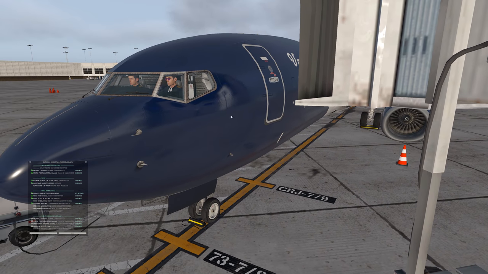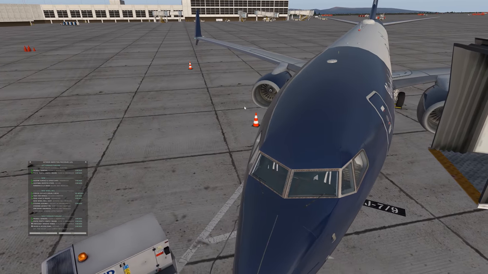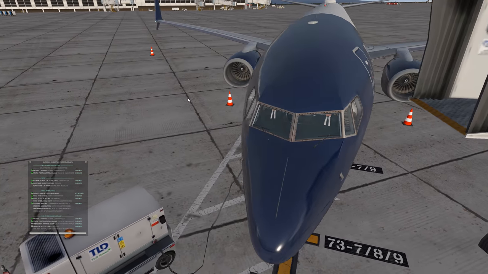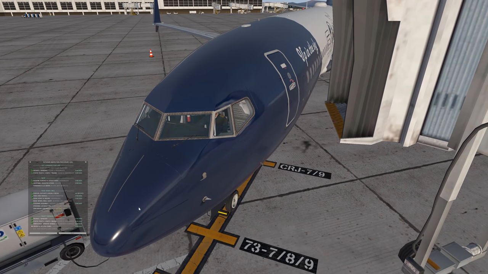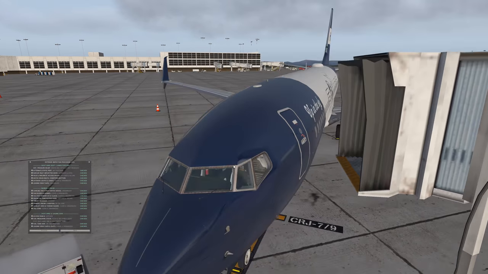Checking the probes on this side as well. Looks great. Static ports, emergency window handle. That's actually not modeled. Interesting. Normally it would be up here. Not seeing that. Interesting. Okay. Doors, access panels, good to go, etc. So you just continue on.